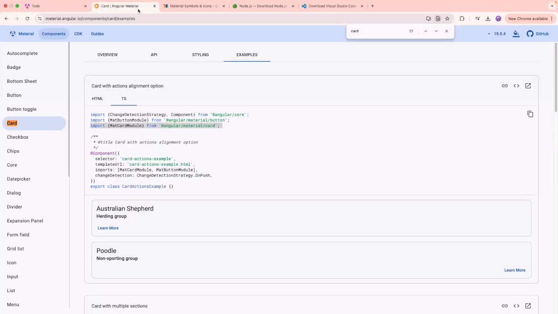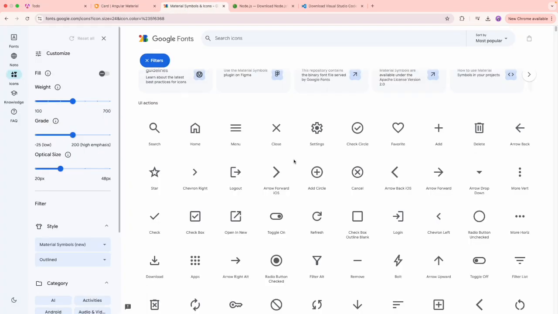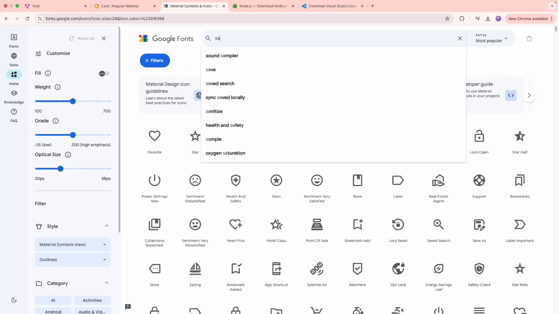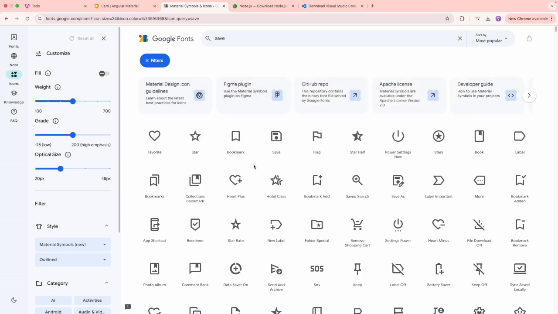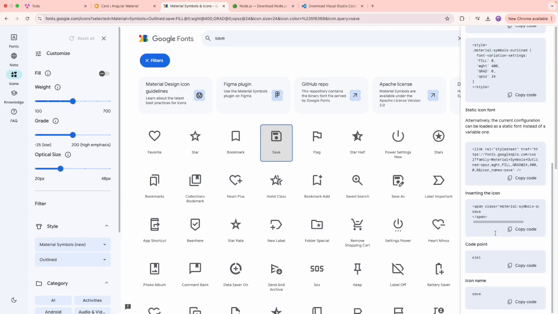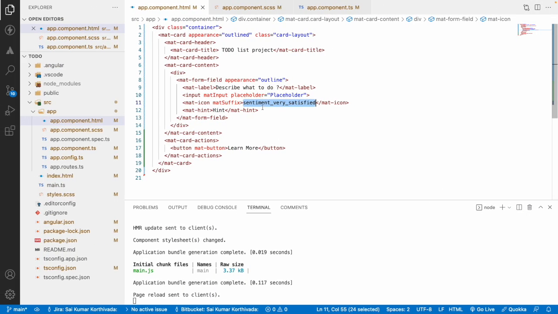So what I'll do is I'll just go here into material icons. Already we are using and have imported that material icons in our application. So I can just search for some icon. Let me go with save, and inside this save I would like to use this copy. And what to use here? It is very simple. We can use the word save. That means instead of sentiment very satisfied, I can use something like save, and save this.